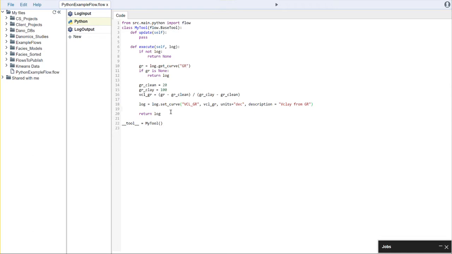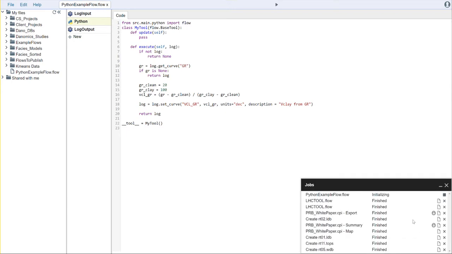Now, once I've typed this in, we're ready to run this. And finally, after we've written to the log object, of course, we're going to return that log back to the database and move to the next well. So when I hit play here, it will then pop open the jobs menu, and then it will initialize.